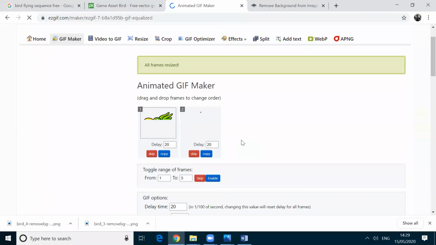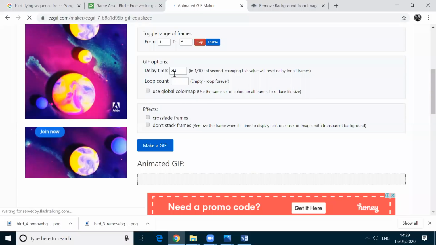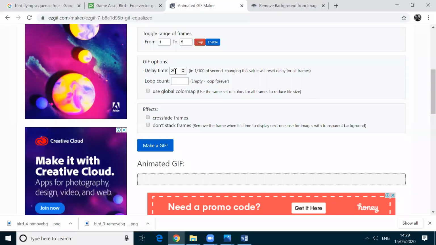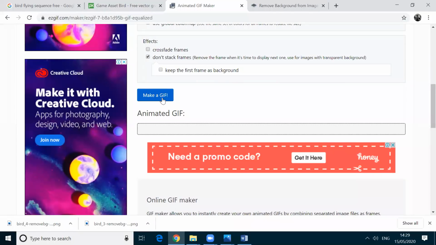and you will be having doubts. You should add only 2 images. You can add some other movement also here. Now for example, I am giving this 2, and after that here the delay time is nothing but the frame rate. If you give delay time less, the speed will be more. If I increase the delay time, then the speed will be a bit slower. I'm selecting 50 delay time, and I'm clicking don't stack frames. That means the background. And after that, I'm making into GIF.